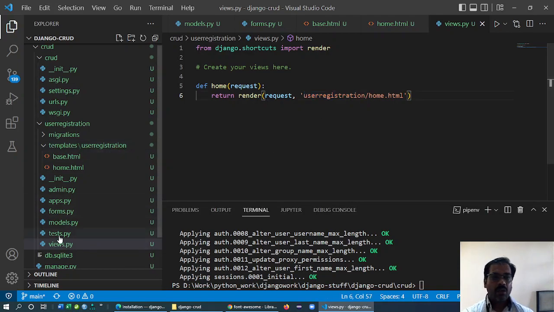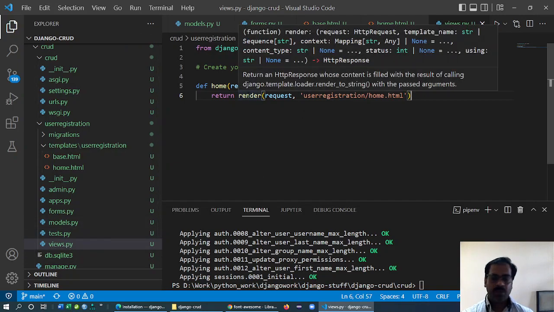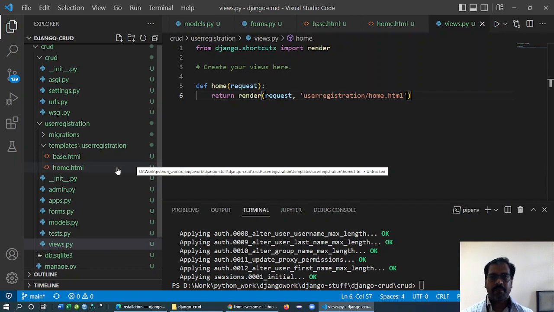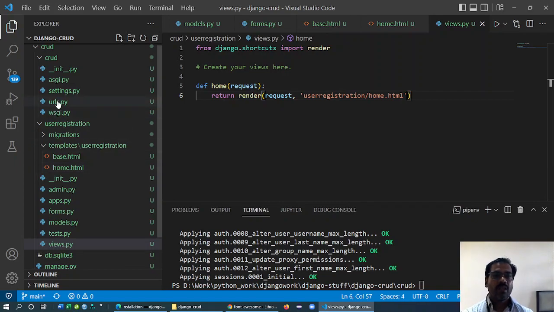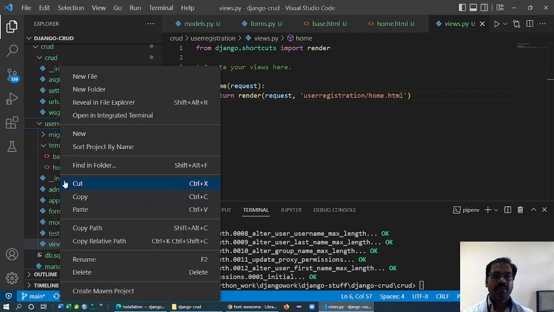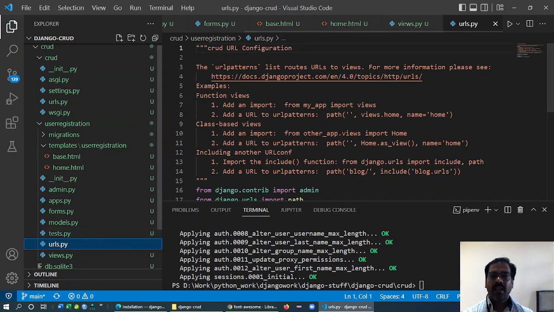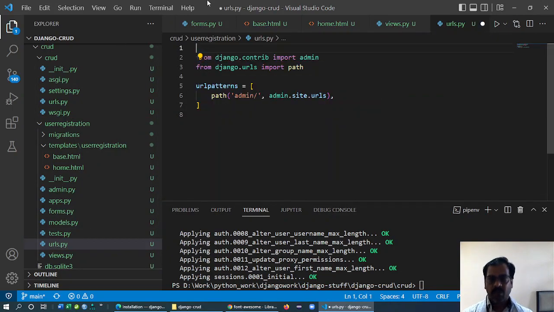Now since I created a view, my model is over, my template is over, my view is over, but I need to handle these routes. I need to handle all these templates and views with the help of routes. So I copy this urls.py file, because that file is not there in my app. Paste it, and here I don't want this nonsense. That is a beautiful documentation, by the way.